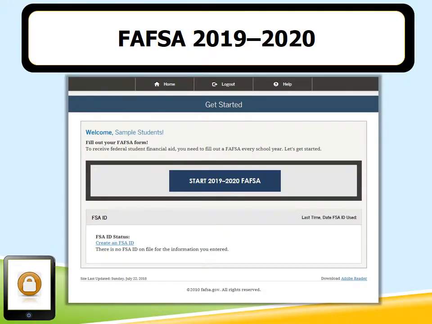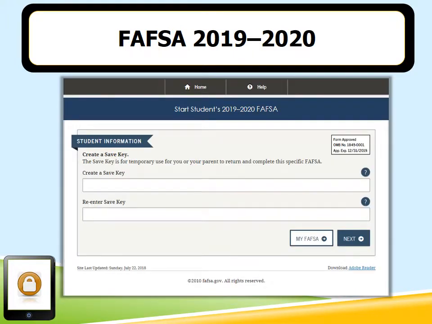Be sure to choose a 2019-2020 FAFSA if you plan to attend school beginning in the fall of 2019. If you will begin school in the summer of 2019, check with the school you plan to attend to get specific requirements on the FAFSA. You must create a save key in case you don't complete the FAFSA all at once. When you log out and come back into a FAFSA that hasn't been submitted, you must enter the save key to access the information you already filled in.